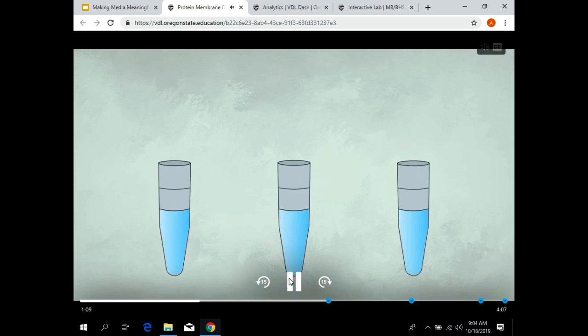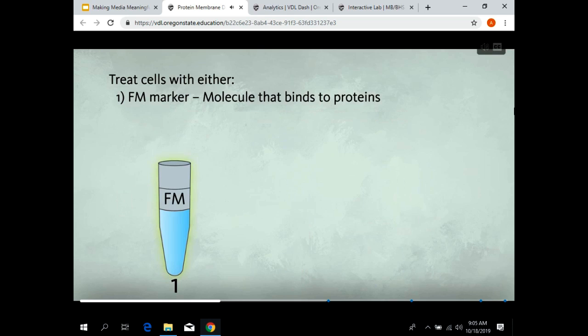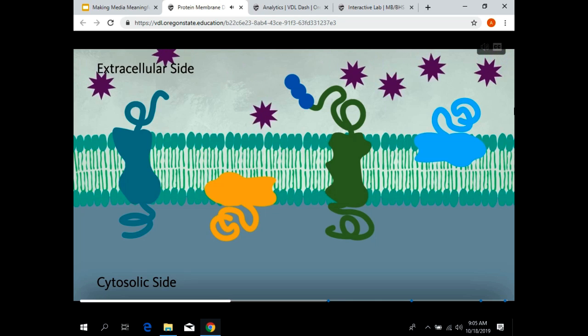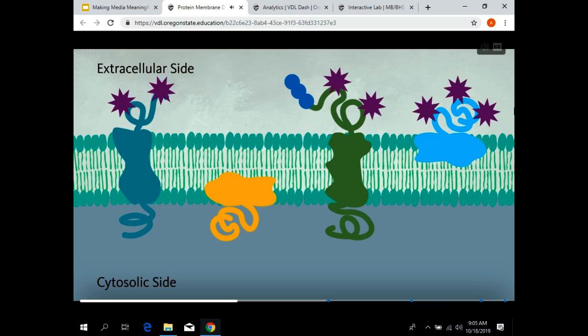So here's the experimental setup. We have 3 different cell cultures for the same types of cells that are grown. To each of these different cell cultures, a different compound is added. In one of the treatments, a compound called FM is added. When this FM reagent is added to the cells, any part of the protein with a portion on the extracellular side will have FM attached, since it's only able to access the outside of the intact cells.